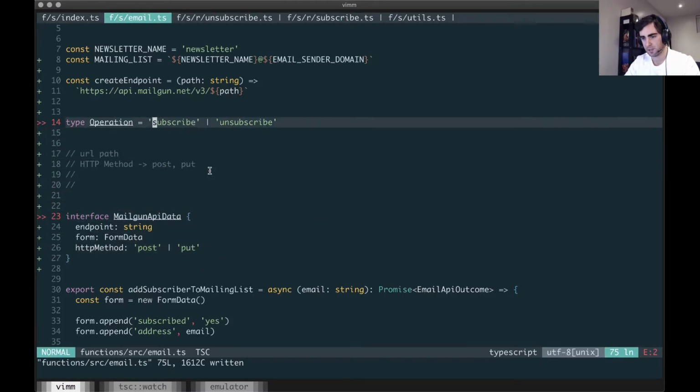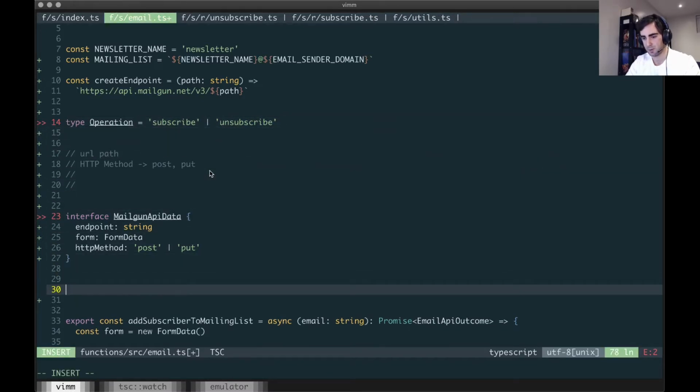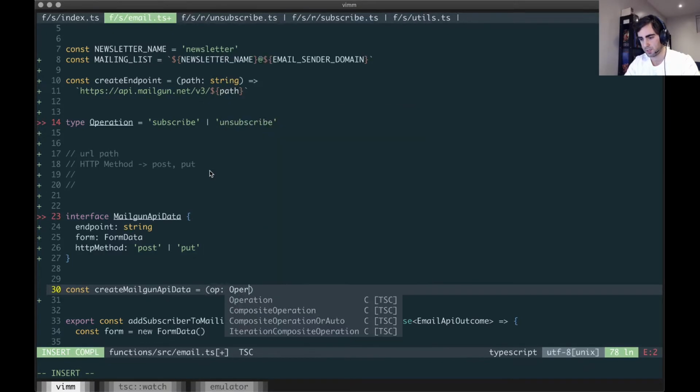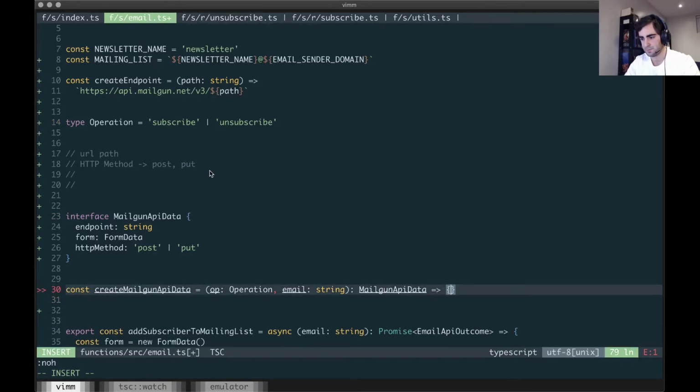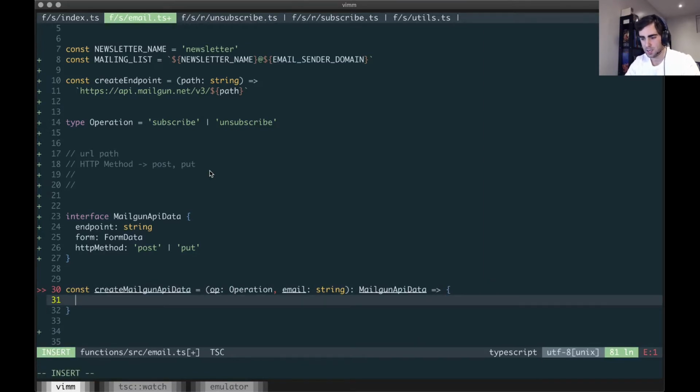So again, if you specify just this, you can end up with this. Well, and also an email. Okay, so let's see what that would look like. Create Mailgun API data takes an operation, let's say operation, and an email, which is a string, and it returns a Mailgun API data. Whoops. Okay, so let's see how I would go about doing this.